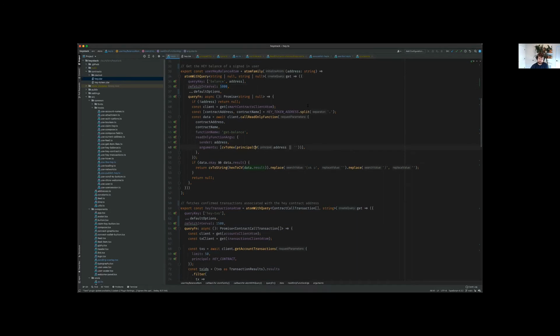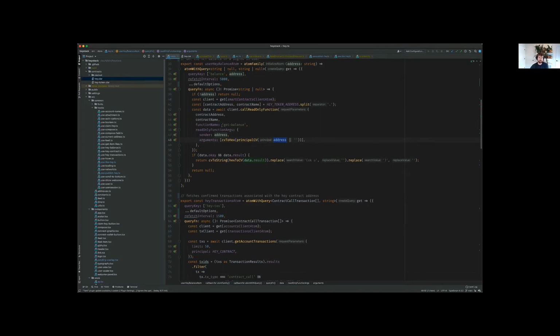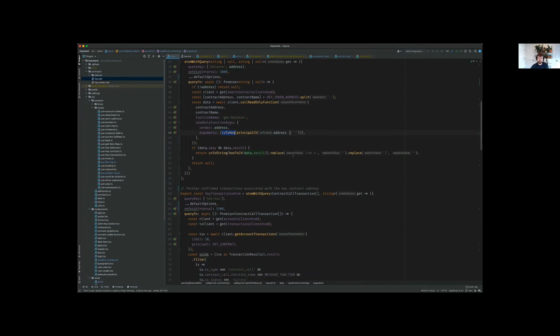I'm taking the user that's currently signed in, or I'm also using this sometimes in the feed list. I can pass in an address of any given user and show their balance too. It's principal CV, converting it to a hex, which is just the buffer serialized into a string.